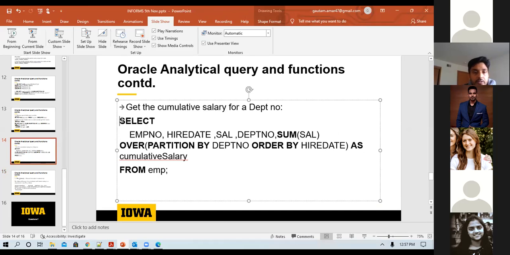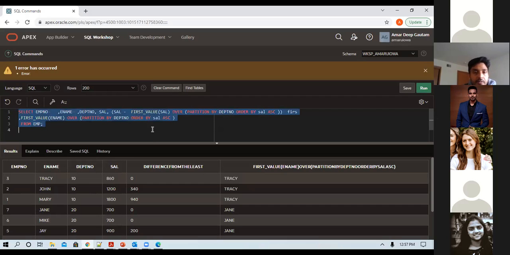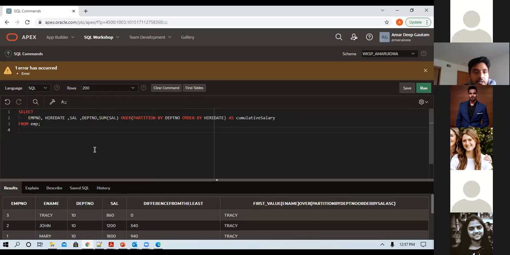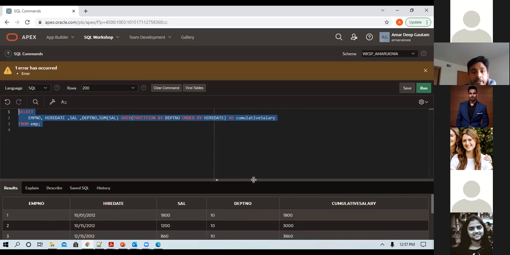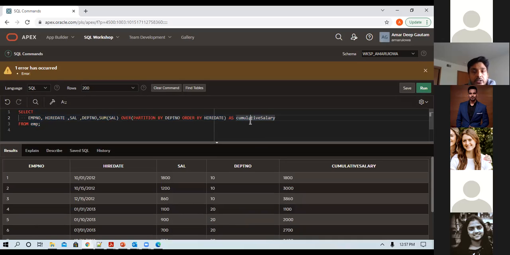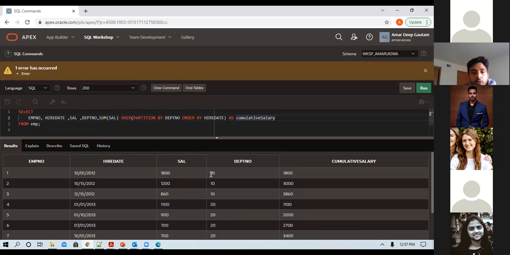Okay, so this slide I left. Sorry, this is the last slide. What it does is give you the cumulative salary in that department. Just imagine you had to write the same query using regular SQL. It would easily be 15, 16, or maybe more lines. What we are doing is getting the cumulative salary of the employees within that department. So this is department number 10, 1800. We add this 3000, we add this, it becomes 3860.